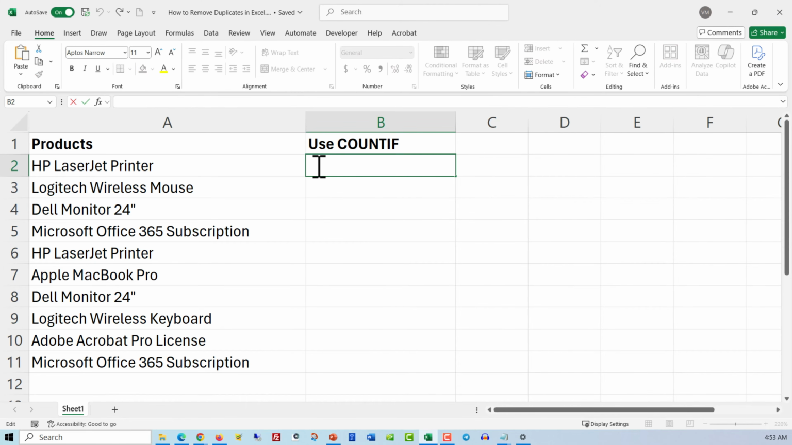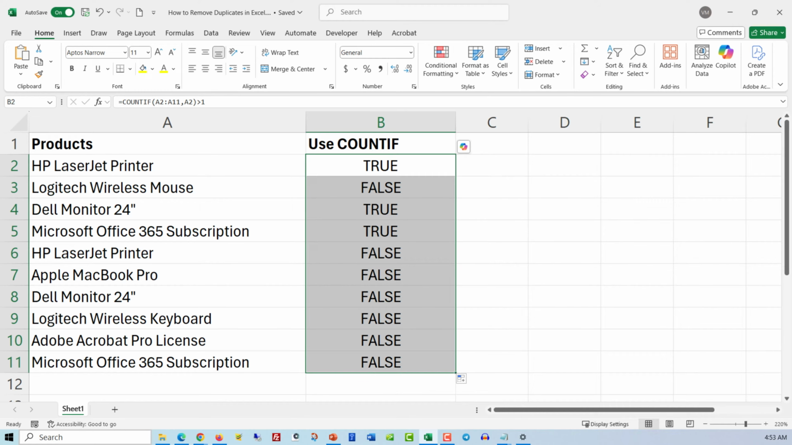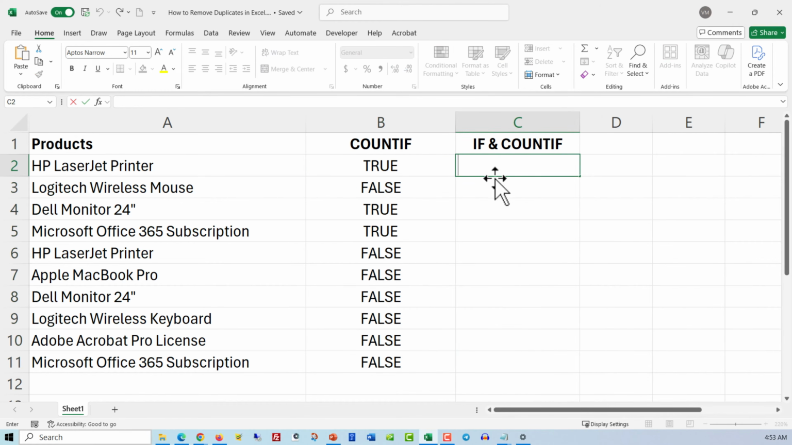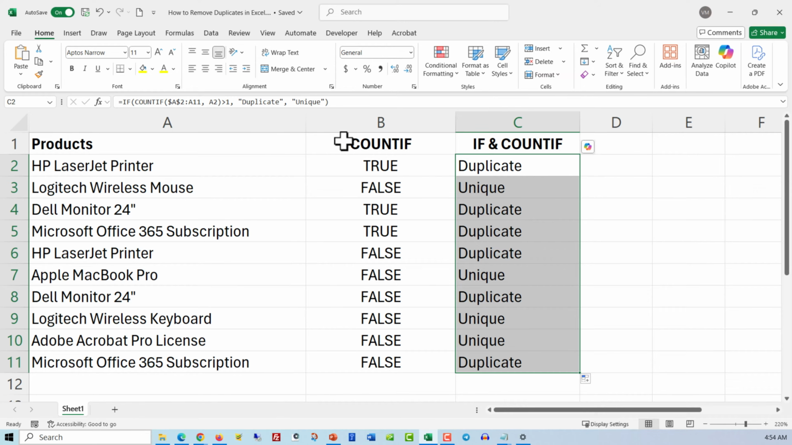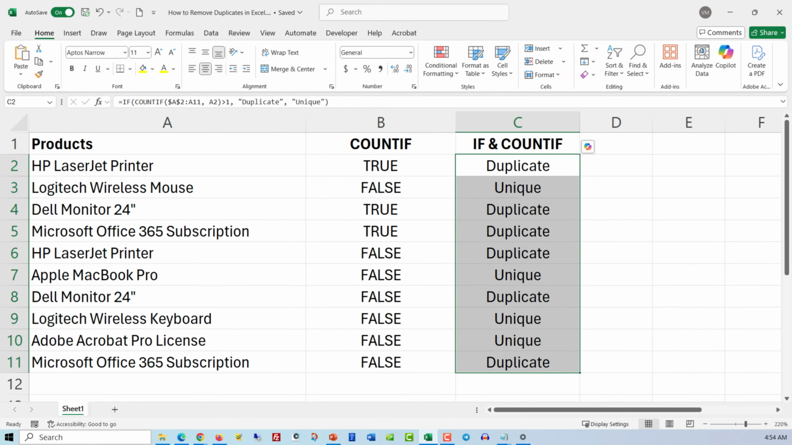You can also use formulas to check for duplicates. For example, try COUNTIF to flag rows that appear more than once. Or use a little logic with IF to label values as duplicates or unique. Super helpful for more customized setups.